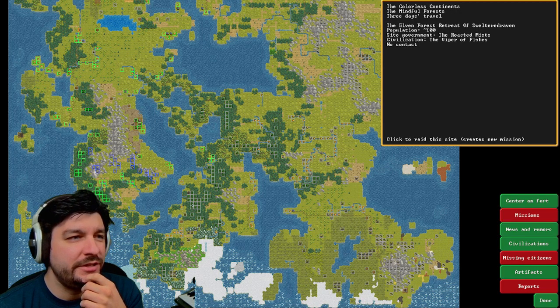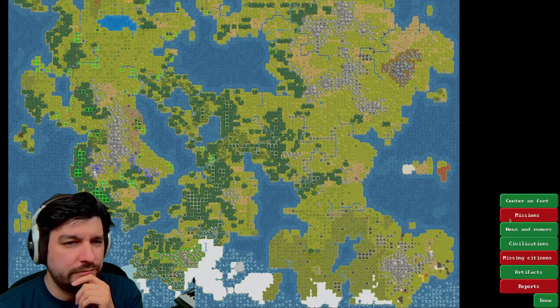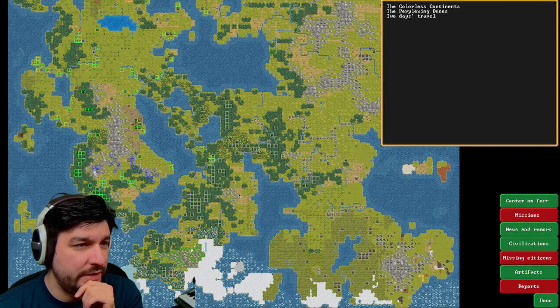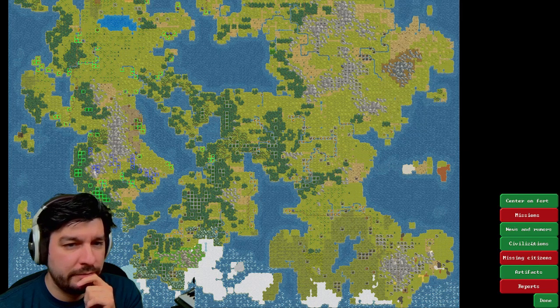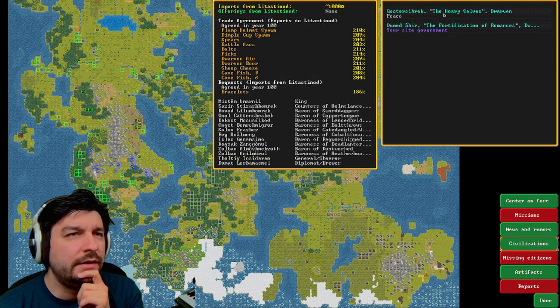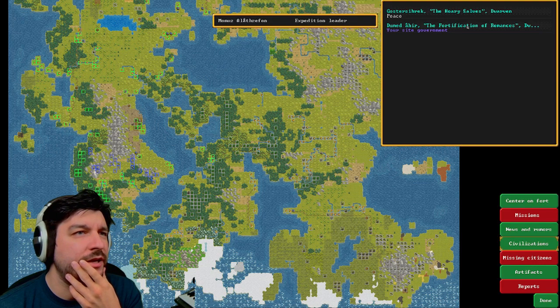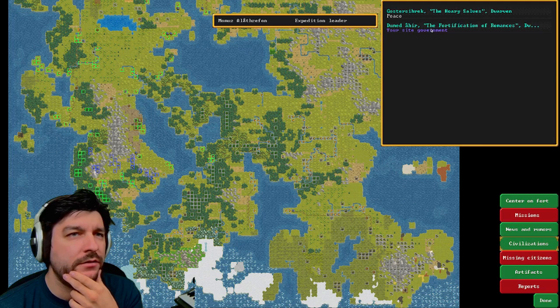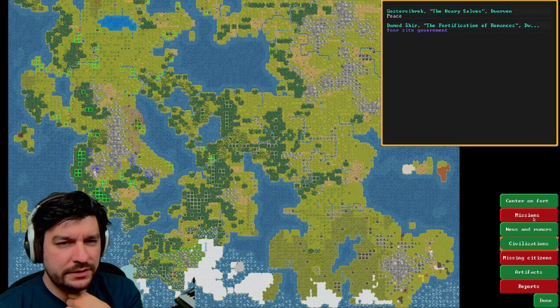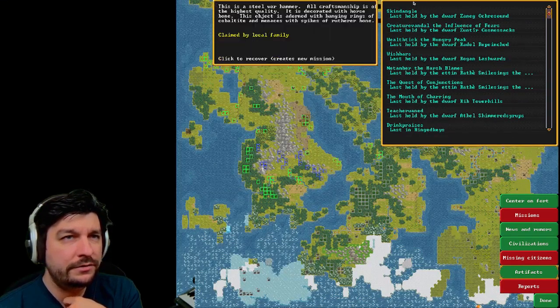Elven Forest Retreat. Yeah, they have some massive elven stuff over there. So if I'm centered on my fort, that would mean I'm where? The Hoary Salves. And the Fortification of Romance. This is me. There are no missions. There's no missing citizens. Artifacts. Ooh.